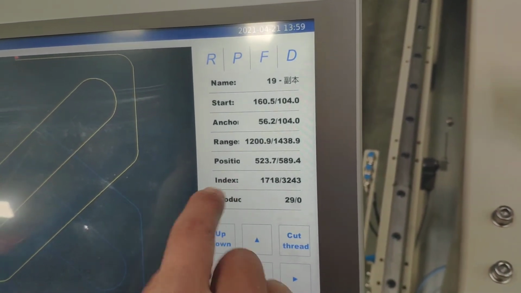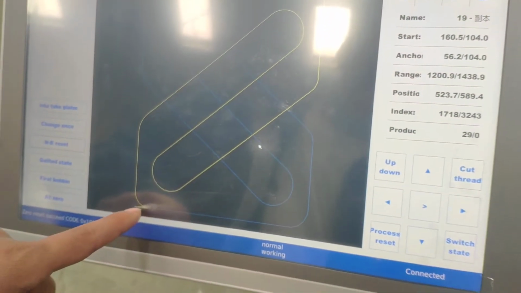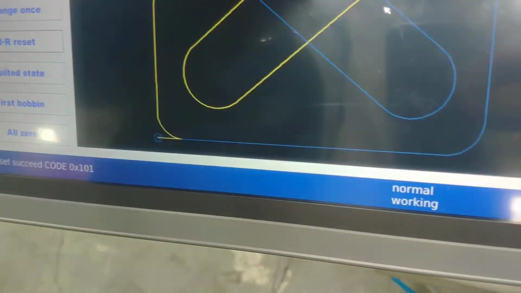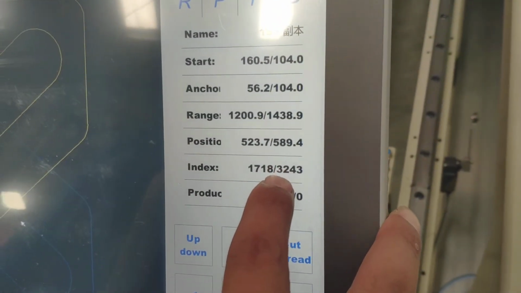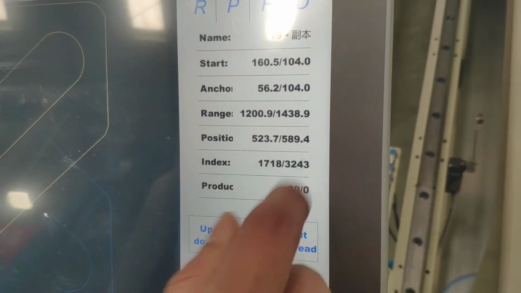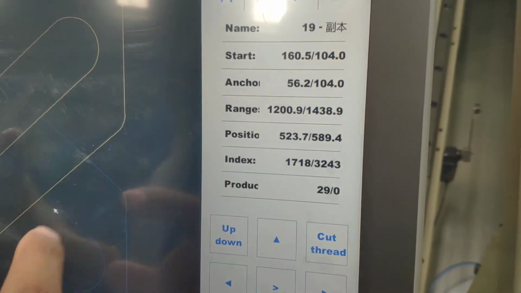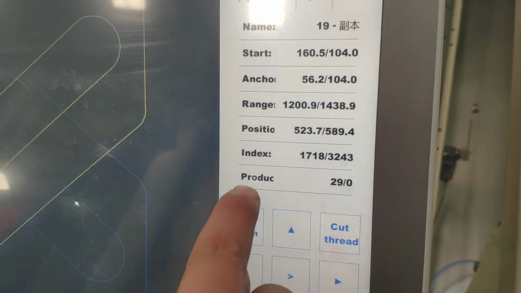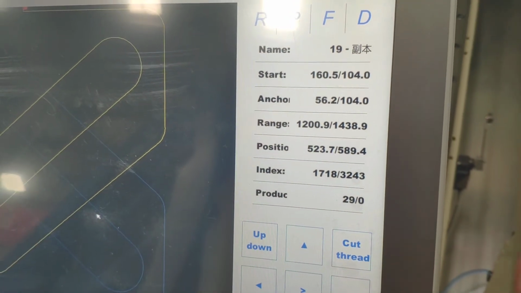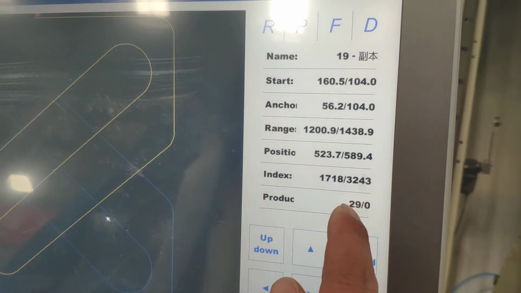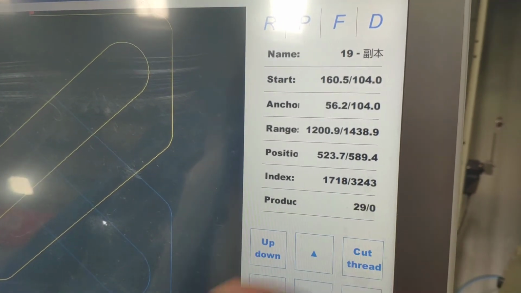And here is for how many stitches for this pattern. This pattern starts from here, and the total stitch after finish is 3,000 more. And here will always change. When it reaches 3,000, this production means finish. And here is for production. How many productions you make for this machine? When you make one, here will change: 1, 2, 3, 4. This production always changes.